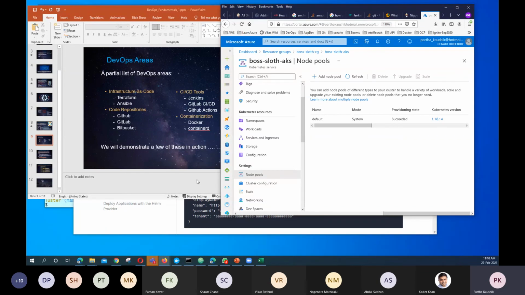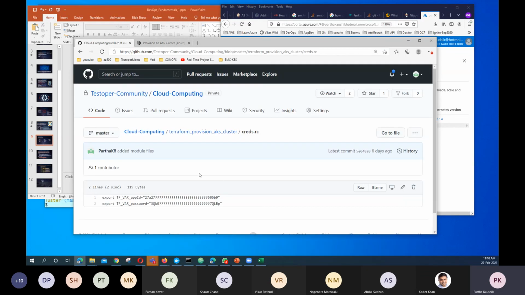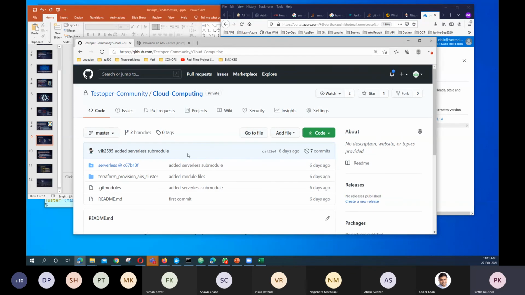And I really encourage you to actually go and try this. Download this code from here, cloud computing. The serverless that Vikas demonstrated is also here. The code for this Terraform is also here. Go ahead, try it out.